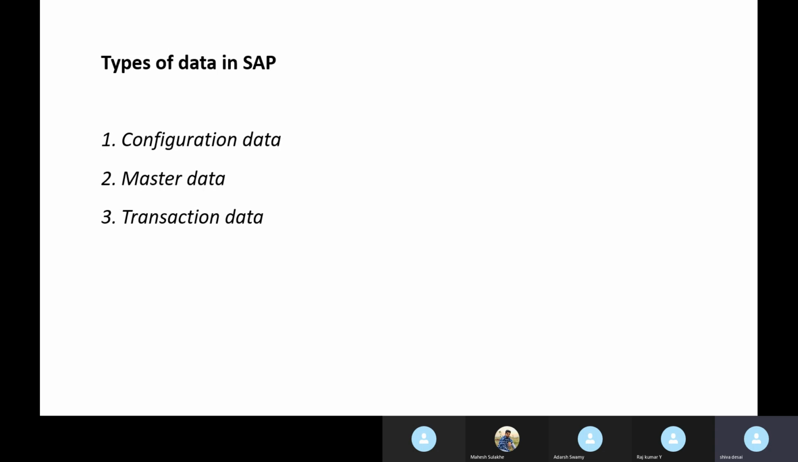Master data is a one-time activity. It is fixed data. It is static data. Static means what? A constant. It will not alter because we are doing a one-time activity to create master data.